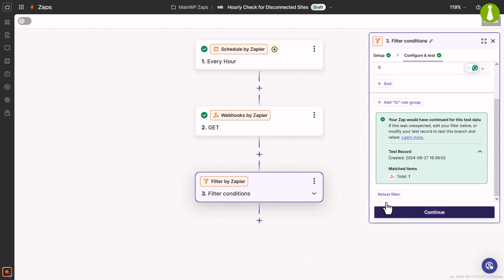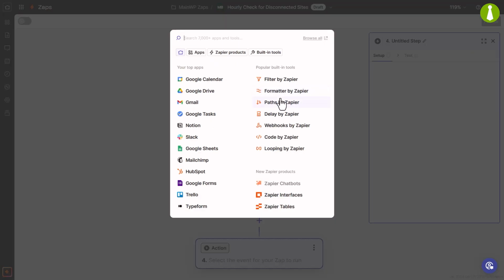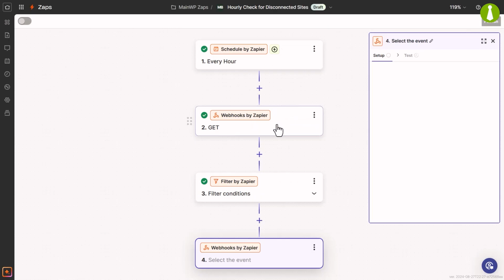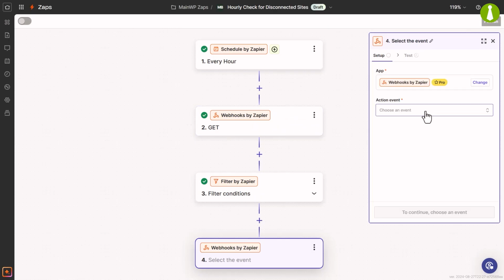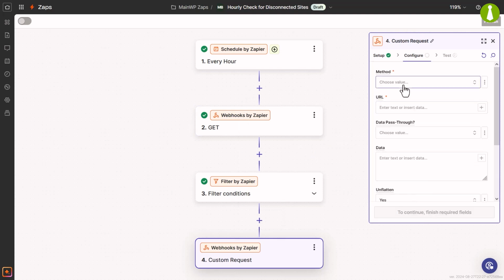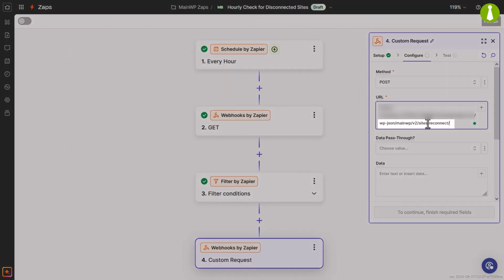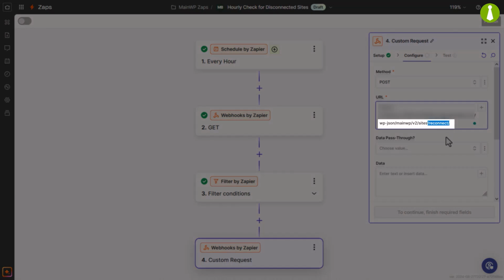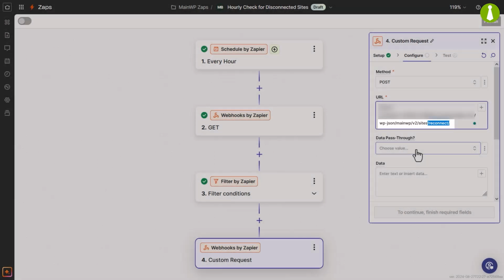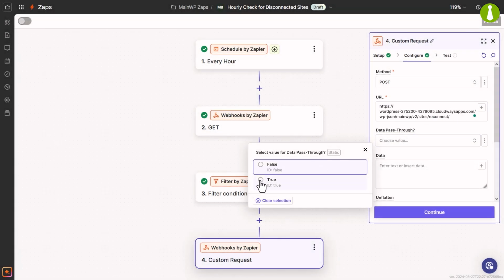Click Continue. Because the previous step was a filter, it will now automatically bring up a list of actions. Select Webhooks by Zapier. For the Action Event dropdown, select Custom Request, then click Continue. For the method, select Post. For the URL, enter the same URL as the GET action, but replace the endpoint with the /reconnect/ endpoint as shown here. Set the data pass-through to True.